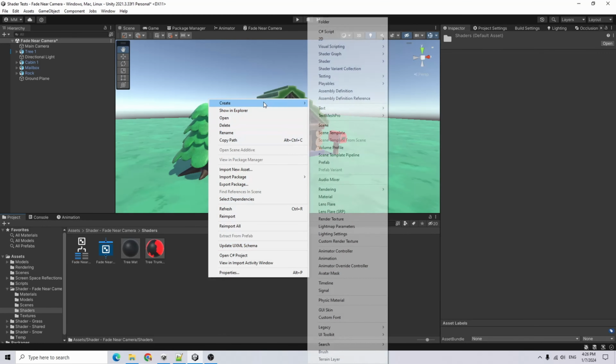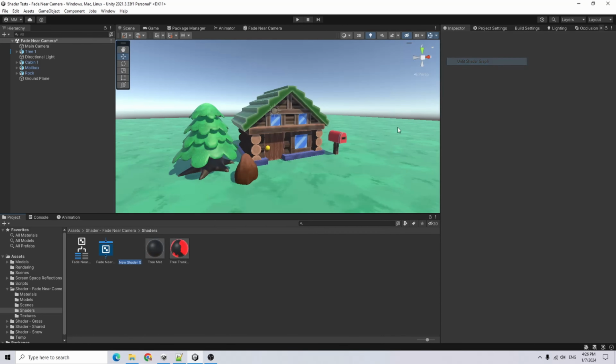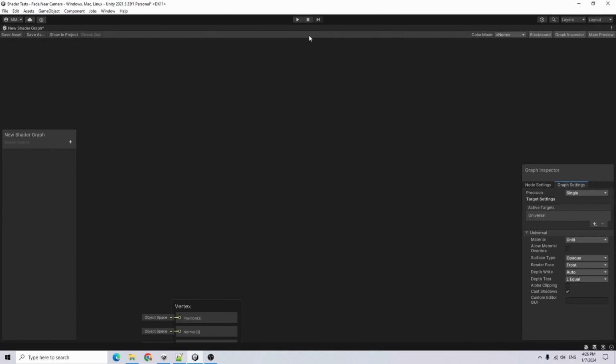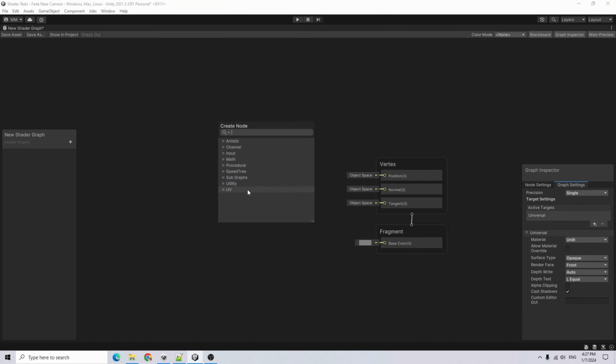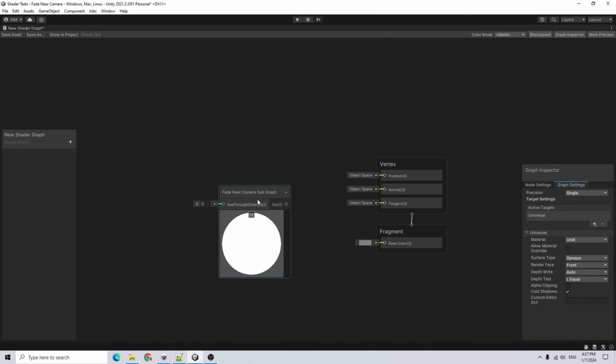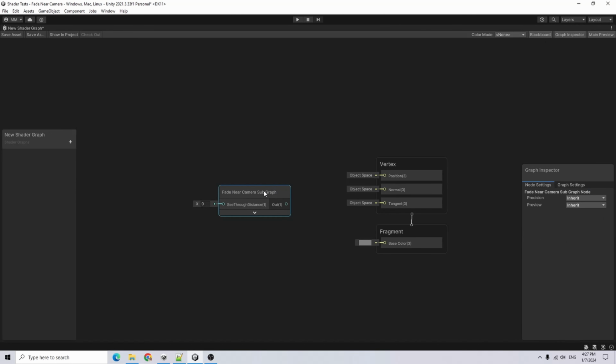Say we had a different material that we wanted to apply that to, or a different shader graph. Say unlit, go ahead and open this. And all I would really have to do is go to create node, subgraph, fade near camera subgraph. And then I could use this for basically any graph I wanted. So that's a good way to reuse this so you don't have to copy paste everything between the different graphs. You could just make a subgraph. So I'm just gonna exit out of that.